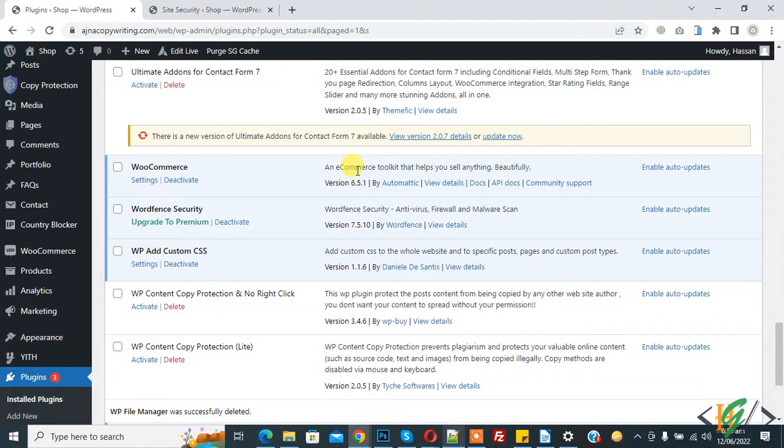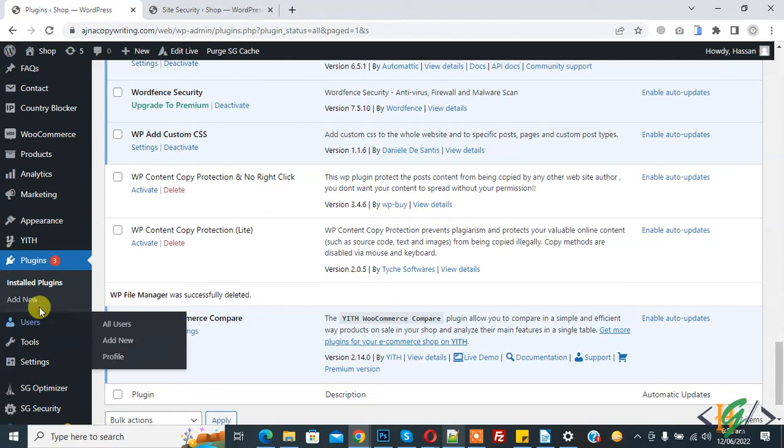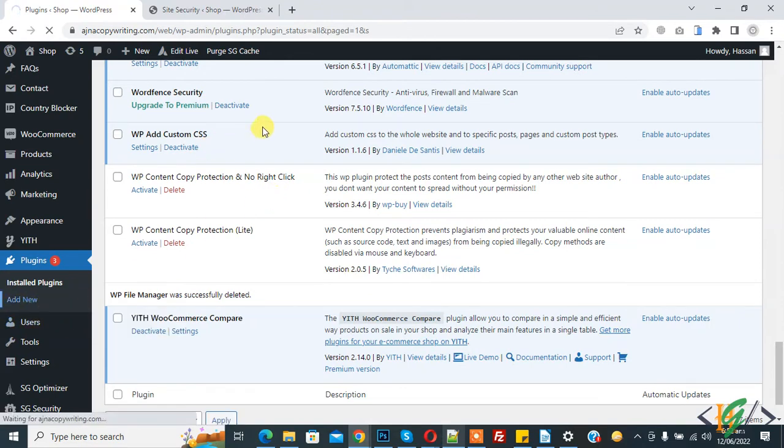Now back to our work. So there are multiple ways to access WordPress file. So we will access through plugin. So on left side you see plugin. So click on add new. So we are going to install plugin.